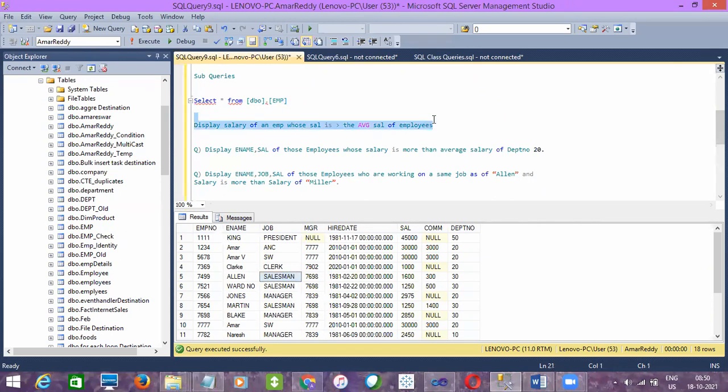So my first question is: display the salary of an employee whose salary is greater than the average salary of employees. Can anyone try to give the query for this question? Display the salary of an employee whose salary is greater than the average salary of employees. Can anyone tell how many questions are there in this question? Two, right? The first one is total salary, and the second one is average salary.